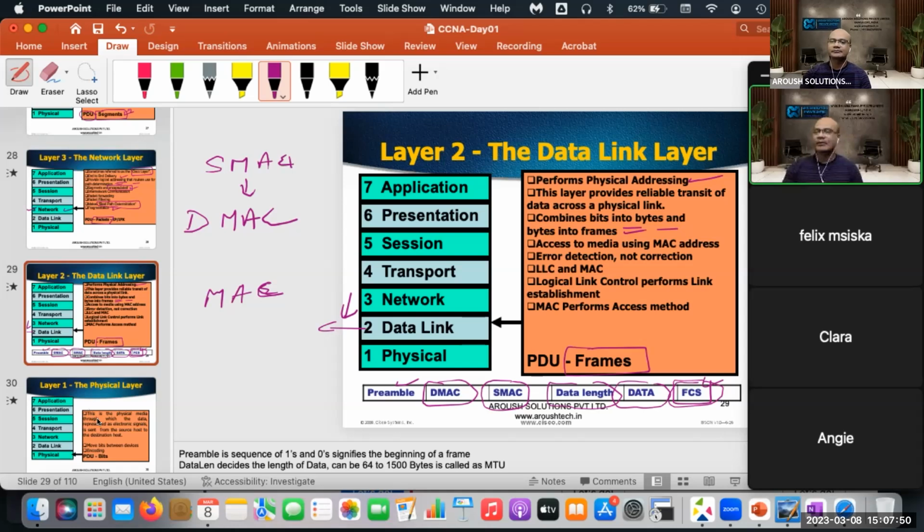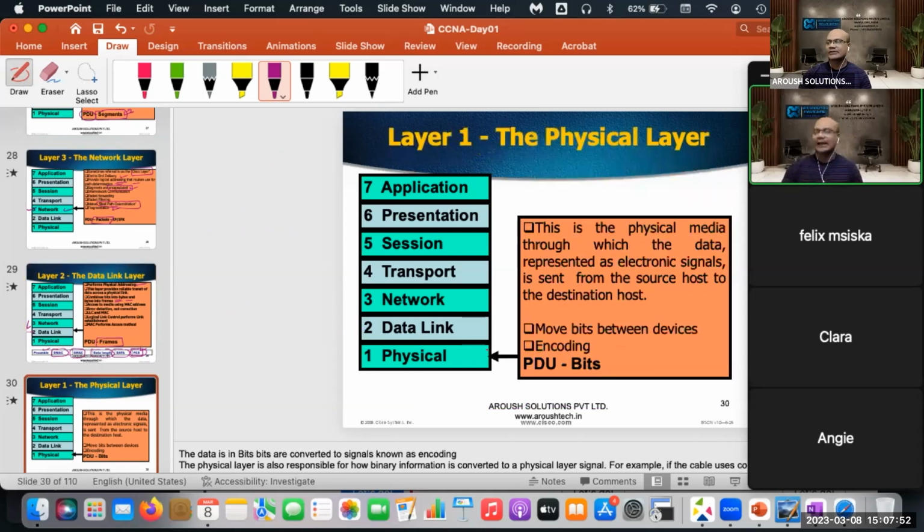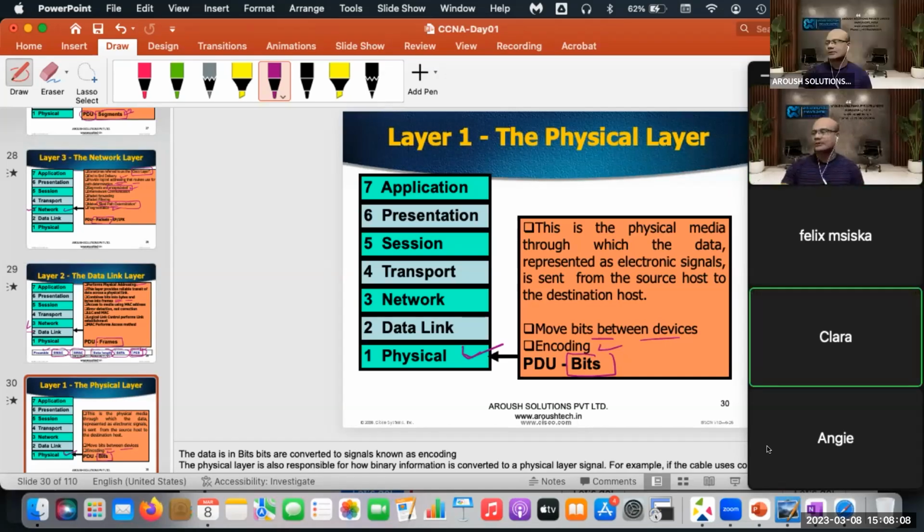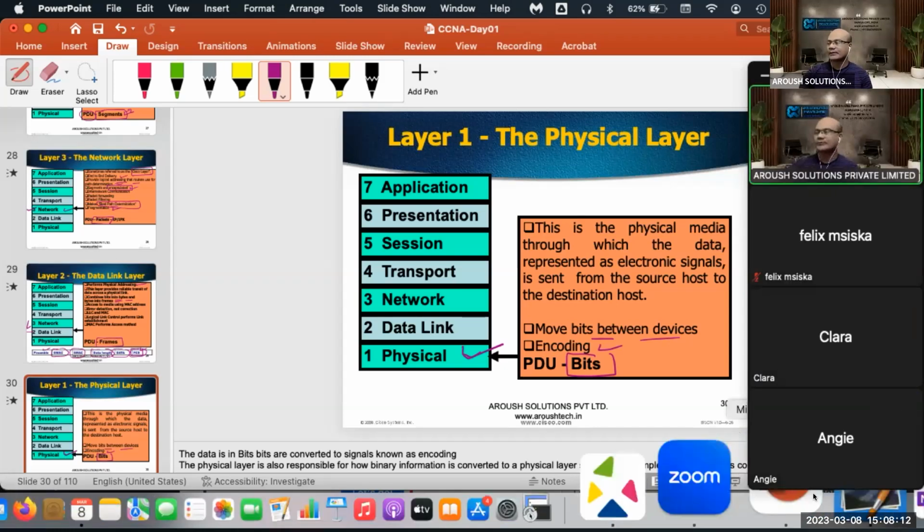And the last layer is your physical layer. Bits move between the devices in encoded form. We call the PDU bits. Okay, guys, understood? Yes. Okay, so let me open my Paint.